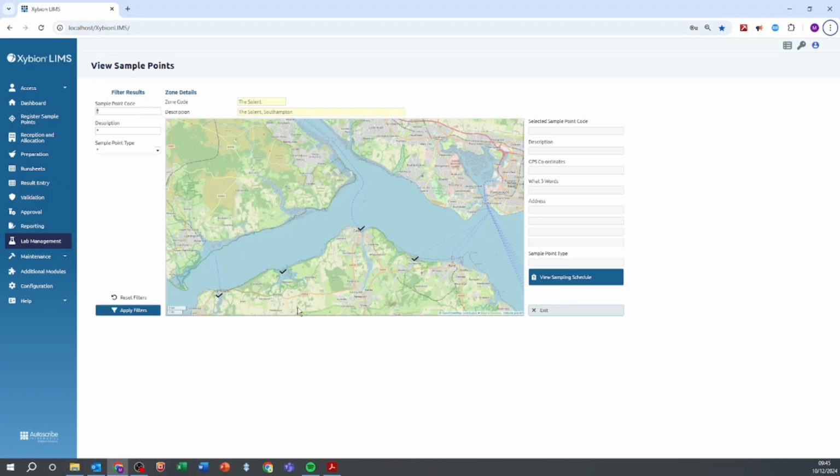In summary, the Xybion LIMS Water Environmental LIMS allows you to collect samples in particular locations and then run these through the lab from bottle reception, prep, run sheets, result entry, validation, approval, and then reporting on those. It allows you to do this in a controlled way to monitor the quality of your samples and make sure that you're meeting environmental regulatory limits.